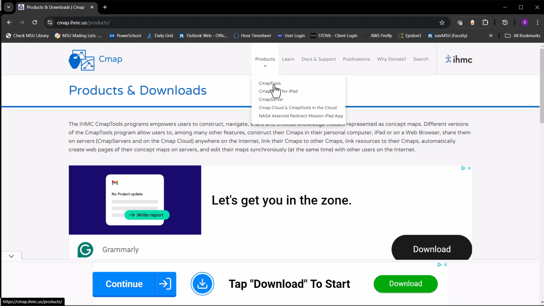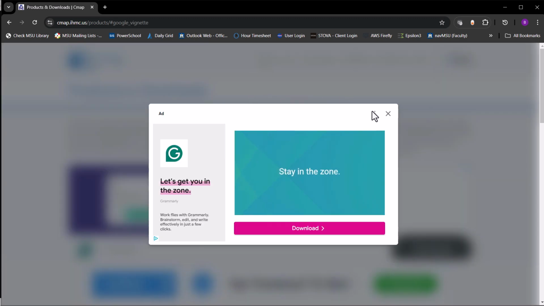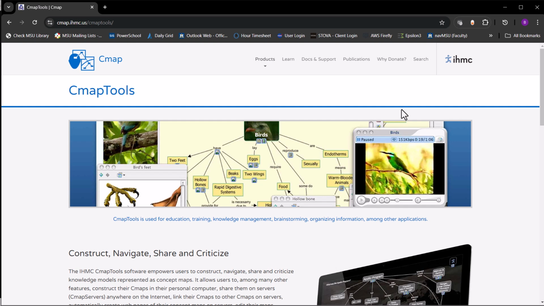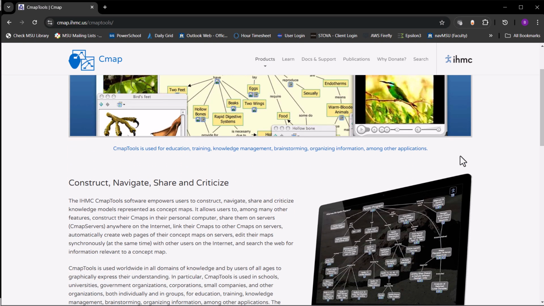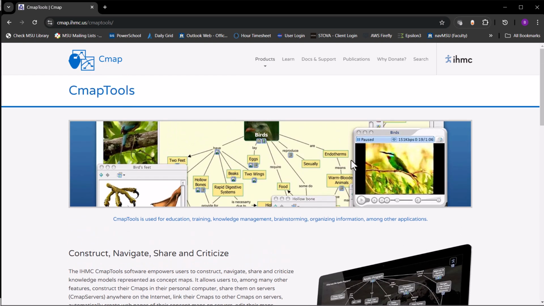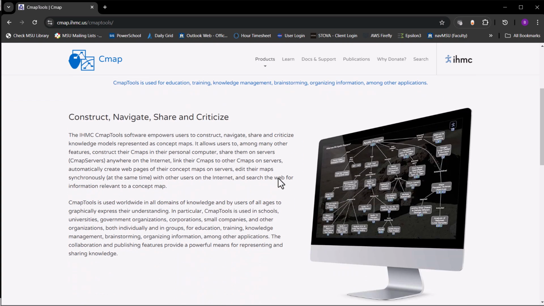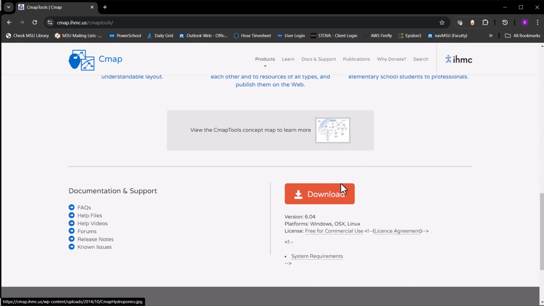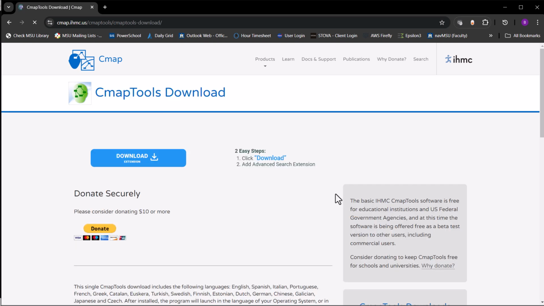And so what I do is go up to products and then CmapTools. You get more ads. It's like, yay, it's free software, so put up with it. So then you come out here and this CmapTools is what we're after, and this is what it's gonna look like. And so if you come down here, you finally find an orange button, okay, not the green adware ones.